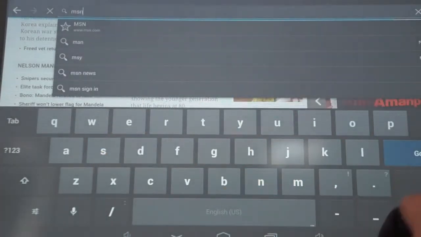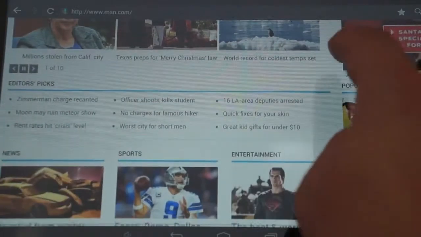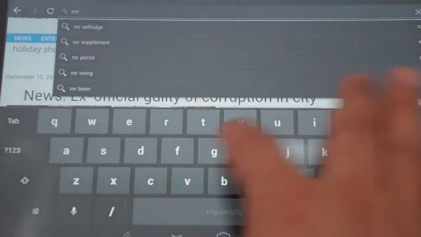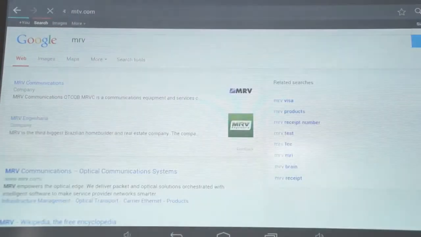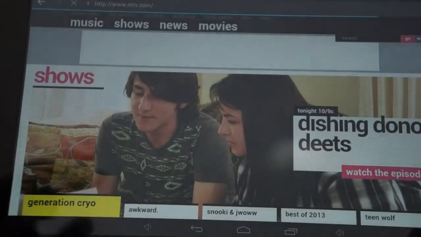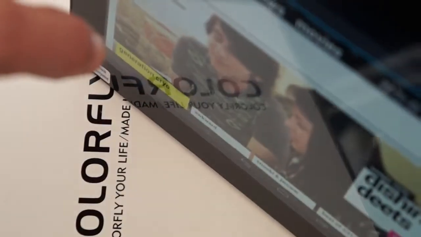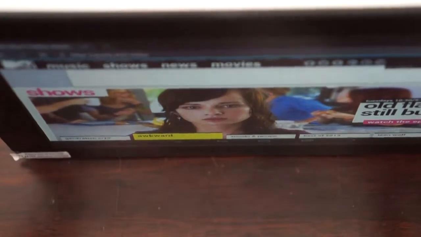Go to another site. Okay, so let's go to MTV and then show you that. Oh, didn't work. MTV, and then we'll show you the wide viewing angle again. So here you can see clearly the letters. It's a white box, so there we go. You can see the MTV logo up here in the corner. So this has a 178 degree viewing angle.